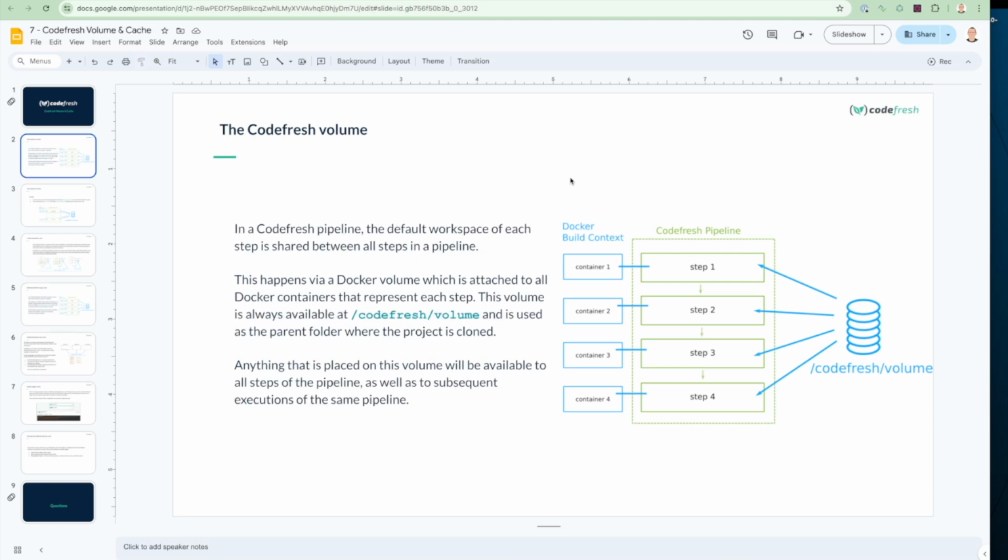And if you remember how I set up my pipeline, my first step was running on its own image and was doing a git clone. And then the build was running on a different image. But I was building basically the content that I had downloaded in the previous step. And this is possible because behind the scenes, Codefresh adds a volume to your pipeline, and that volume is automatically mounted on each container as a step is running.